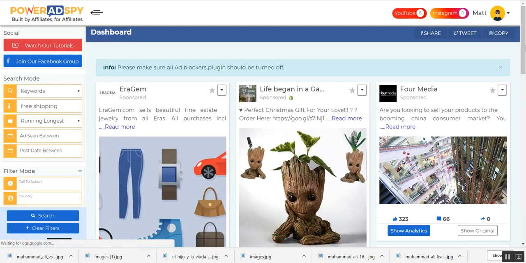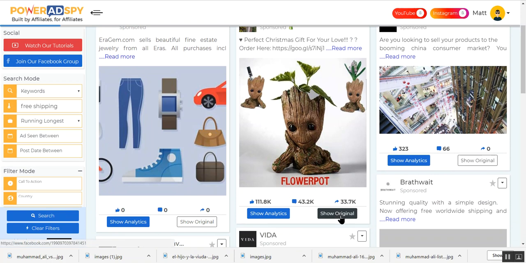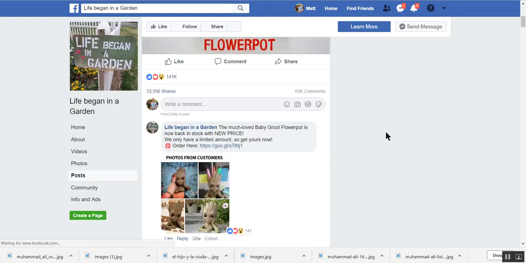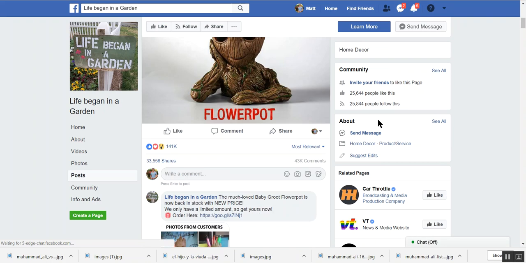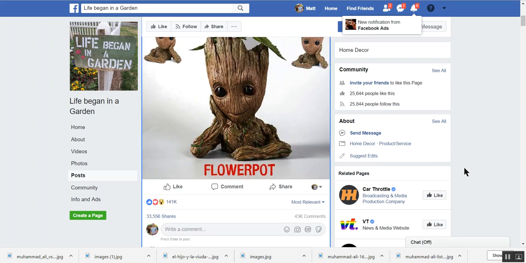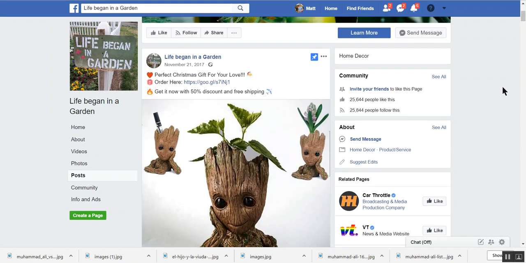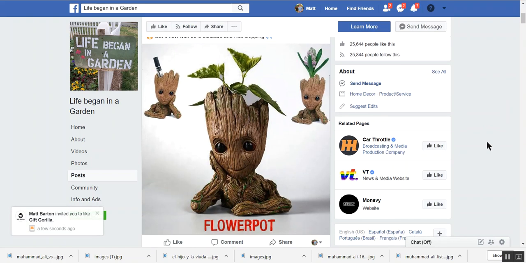You got this stupid group one here. Show original. And the reason I'm so impressed by this one is that these people got 140,000 likes. So imagine the free traffic with 140,000 likes, 43,000 comments and 33,500 shares. It's just insane. They just hooked this thing up to dropshipping and got all these crazy shares.